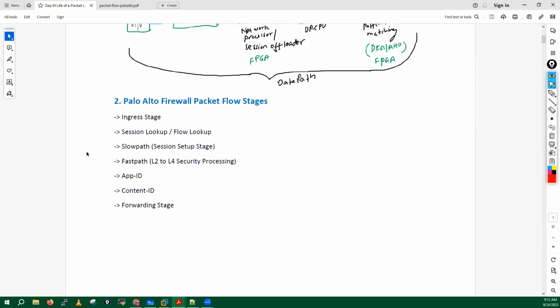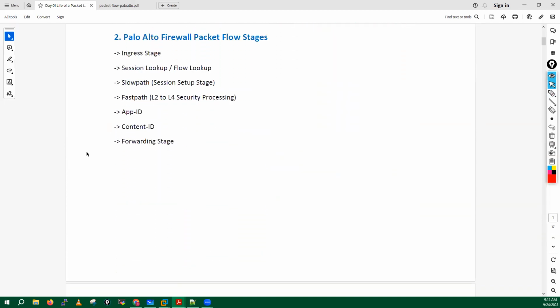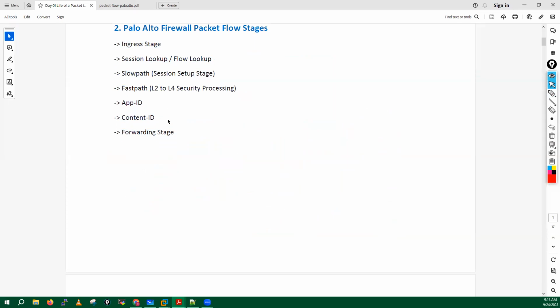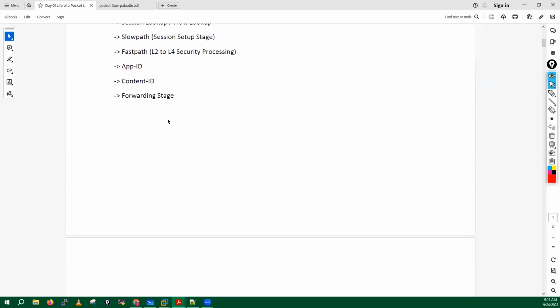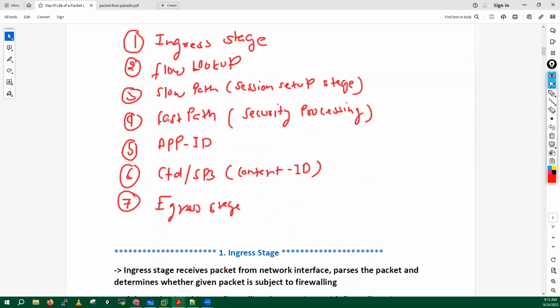Okay, now Palo Alto firewall has around 7 stages. These are the stages: ingress stage, session lookup or flow lookup, then slow path, which is also known as the session setup stage, then fast path, or layer 2 to layer 4 security processing, then App-ID, then Content-ID, and after that we have a forwarding stage, right?